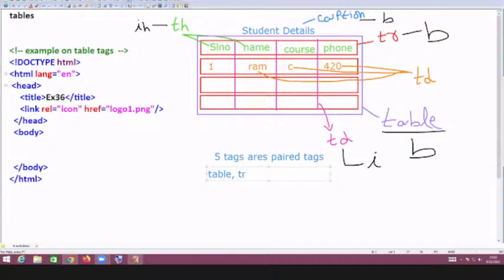Table, TR, and caption are block level tags. Table, TR, and caption are the block level tags. TH and TD are the inline tags. Table tag, TR tag, caption tag are the block level tags. TH, TD are the inline tags. The nature of the tags.